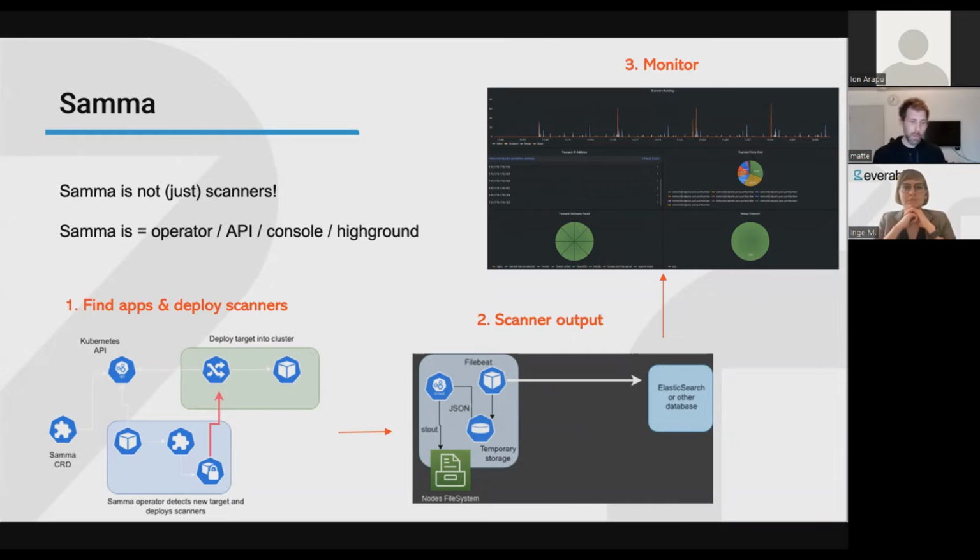Of course, not everybody is using Kubernetes, so there's a super simple API as well, which you can use curl with, basically. So you curl in with the JSON, the API creates a scanner inside the Kubernetes cluster, and then the scanners are kicked off and running.